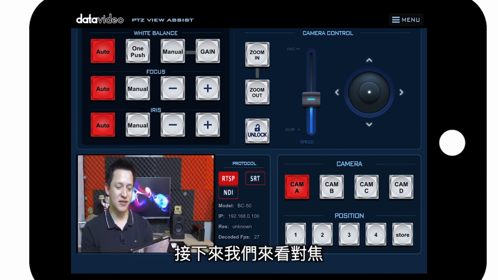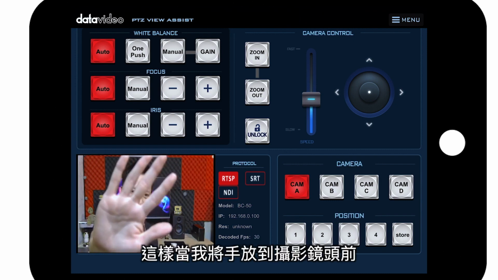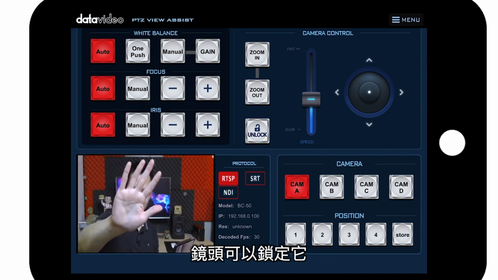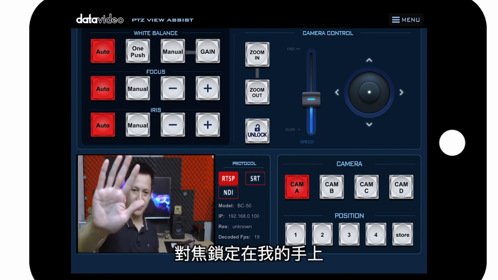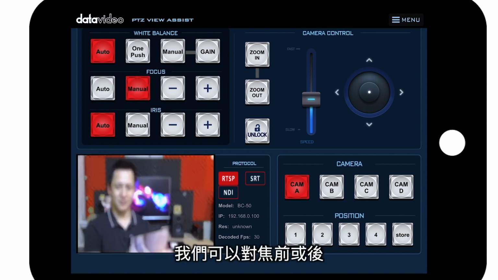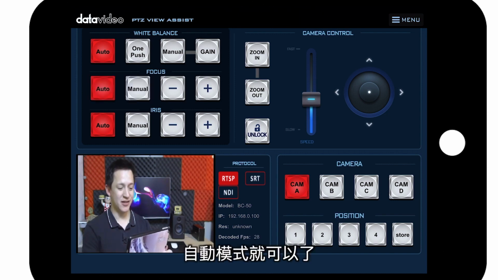Next, let's go to focus. So we can have autofocus on. So if I put my hand in front of the lens, it might lock onto it, might not. There we go, locked onto my hand. Now we can also do manual focus. We can focus rack back and forth. Again, auto does the trick.